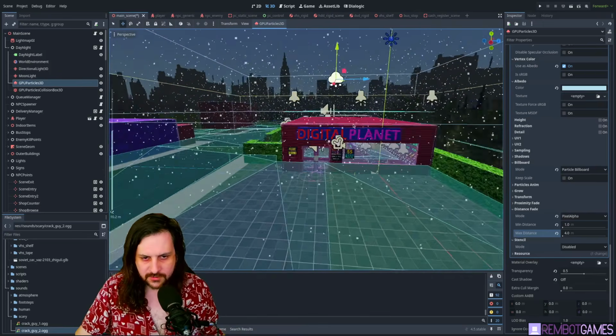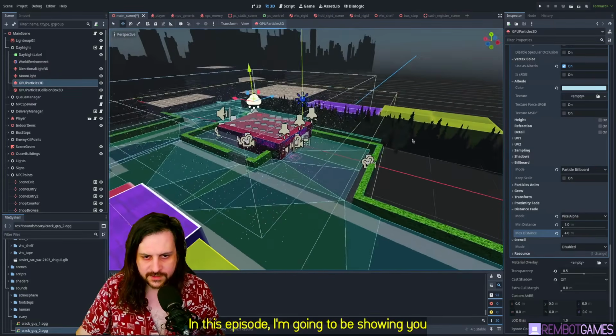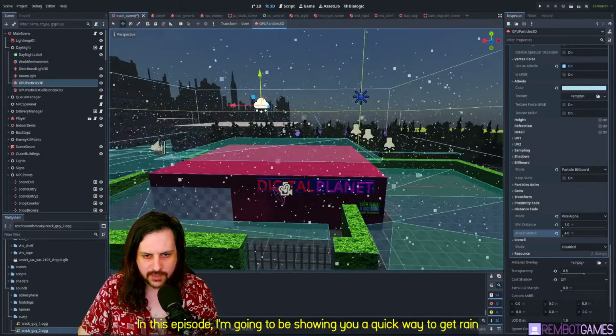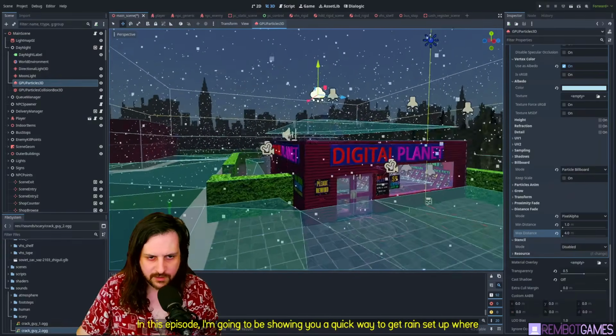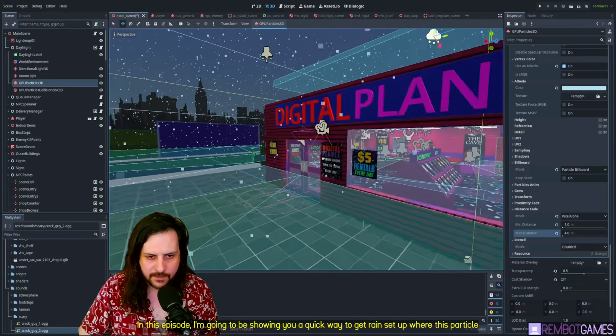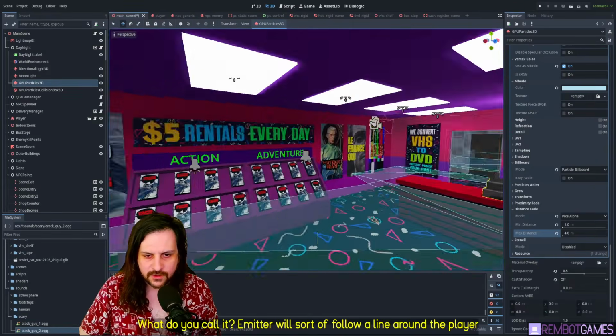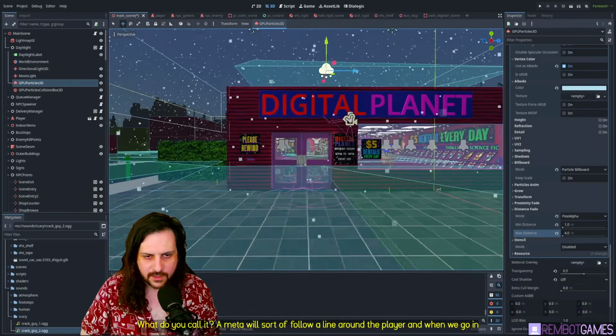In this episode, I'm going to be showing you a quick way to get rain set up where this particle emitter will sort of follow around the player. And when we go indoors, all the particles stop. So let's get into it.